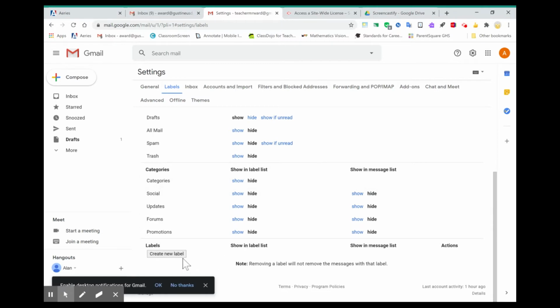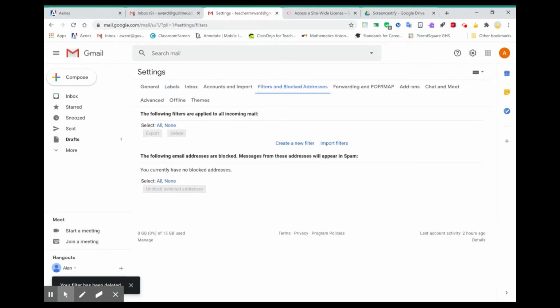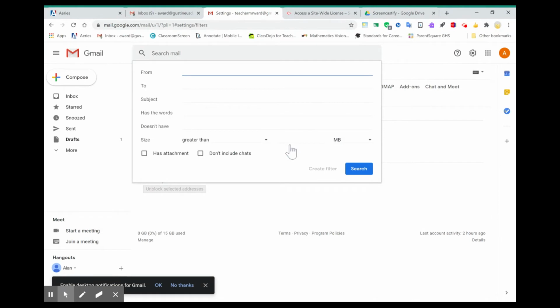You can always create new labels, which we will be doing on one of our tasks. We can also filter or block addresses. So to create a filter, you would just click on create a new filter. And so what do you want to be filtering? Do you want to have it happen when you get an email from someone? When some email is sent to a specific person? If there's a specific subject? If there are specific words that show up? Or if it doesn't have something? Could also say if it's bigger than some amount or smaller than some amount, you could also have it labeled.